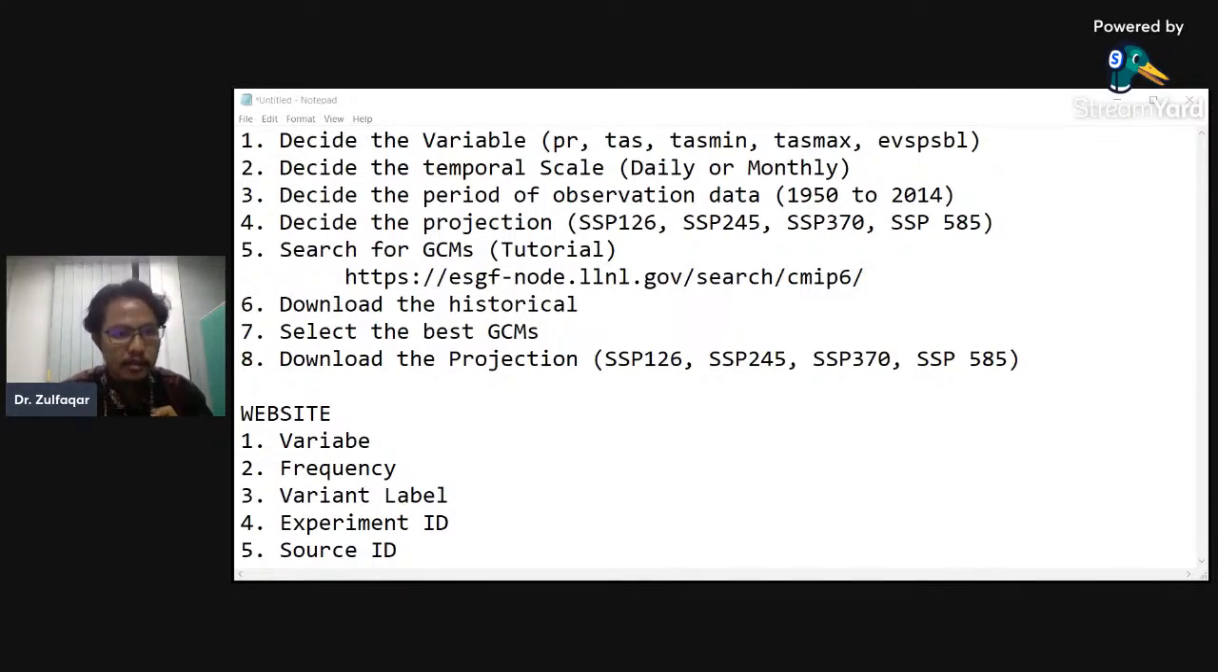Second, we must decide the temporal scale. Which one do you want to download, daily or monthly? Make a decision first before you download. For evapotranspiration, I have checked the dataset in CMIP6. Mostly there is a lot of monthly data. If you check daily, there are not a lot of models that you can download for daily evapotranspiration data. So you must download the monthly one. In this tutorial, I will show you how to download the monthly one because there are a lot of models with monthly projection data.